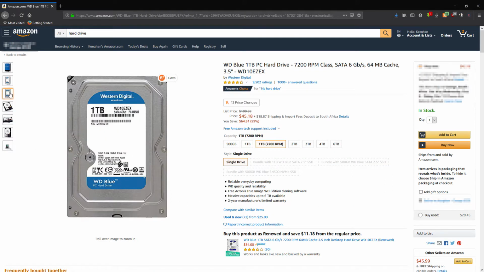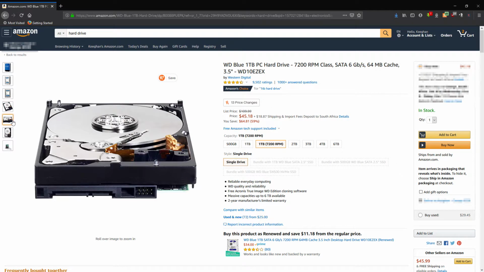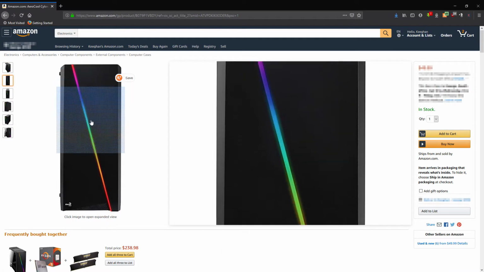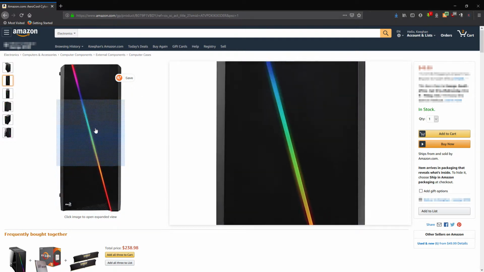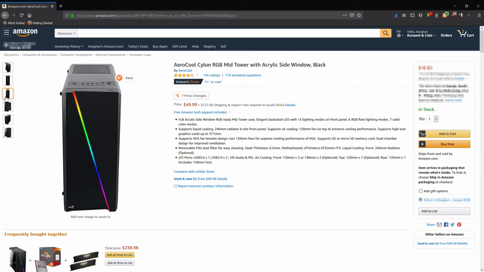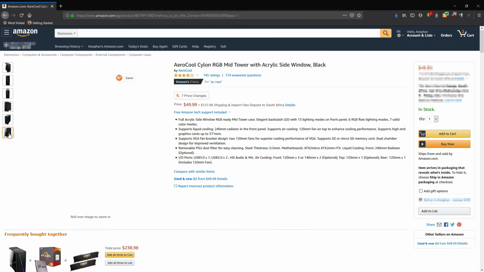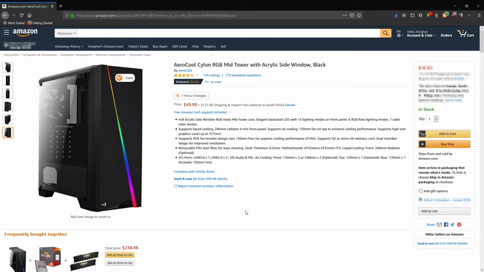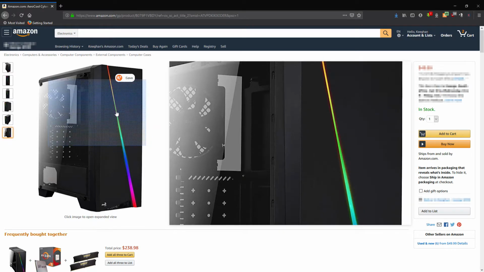For storage, I decided to go with a single 1 TB Western Digital Blue hard drive. Everything is being housed in the AeroCool Cyclone RGB mid-tower case with an acrylic side panel. RGB light strip on the front panel. It has front support for 240 mm radiator. Supports up to three 120 mm front fans, one 120 mm back, and one up top. It has a power supply shroud with a front I/O consisting of one USB 3.0 and two USB 2.0s.